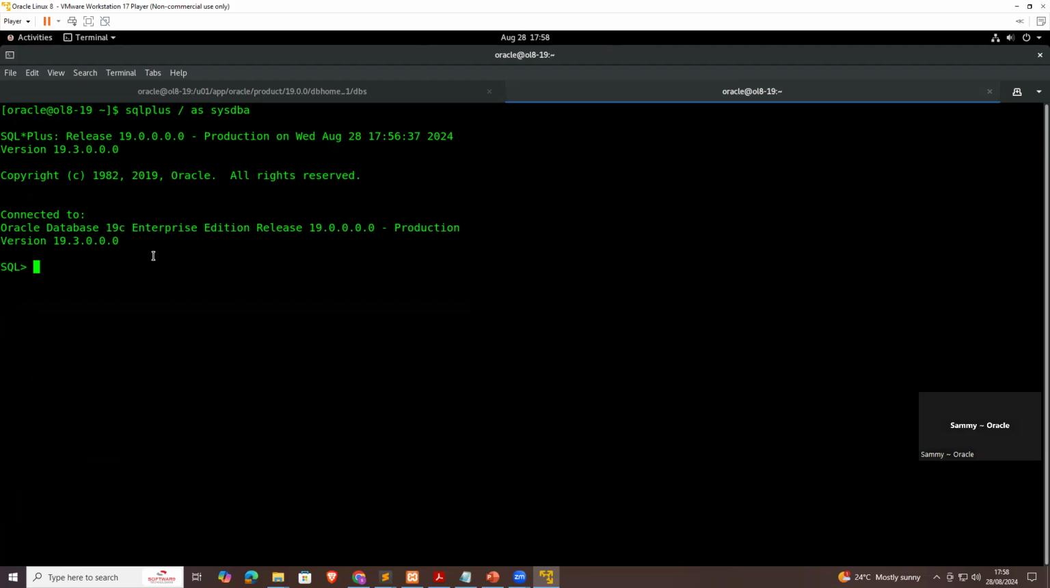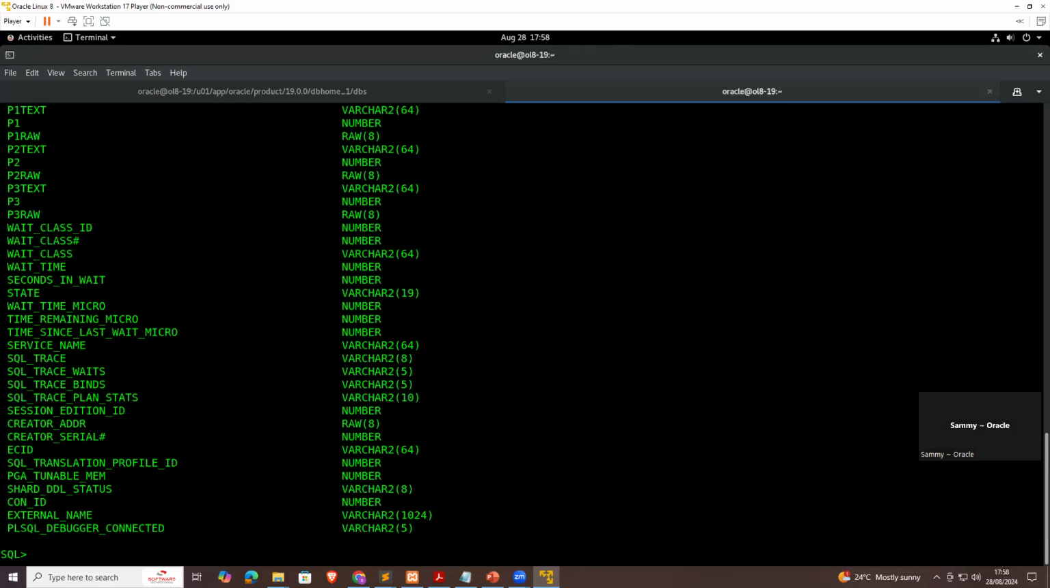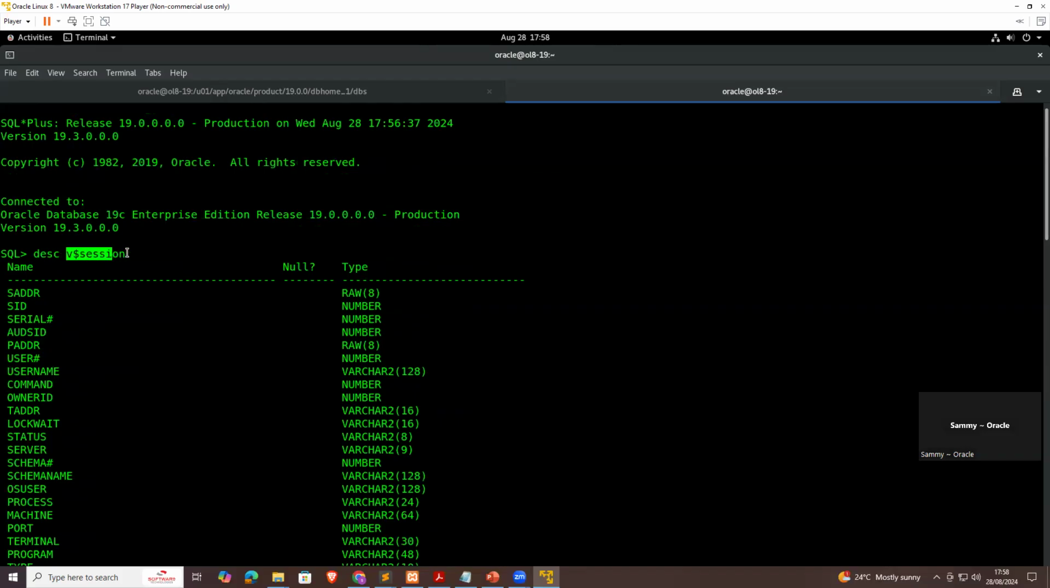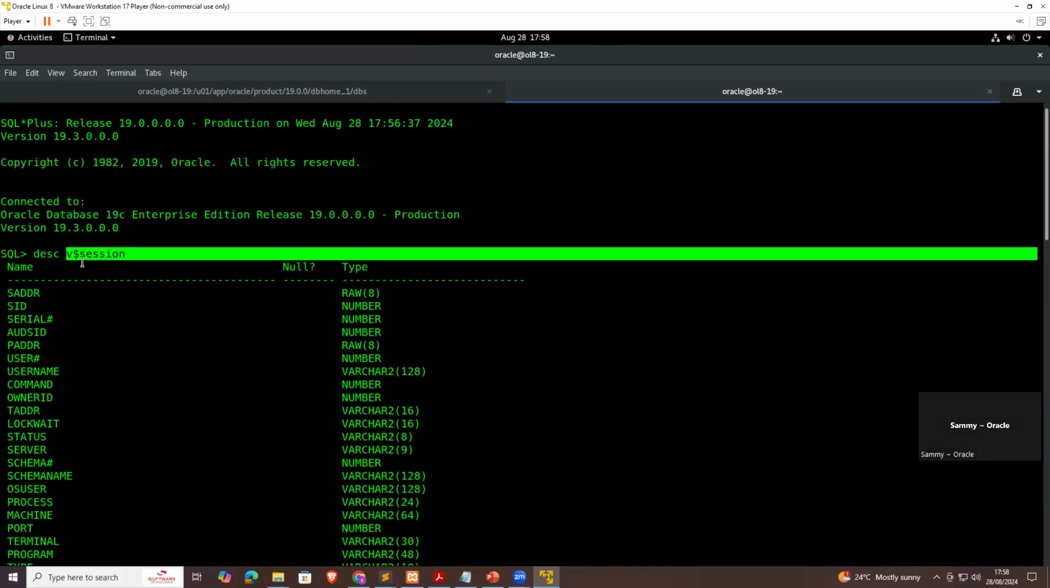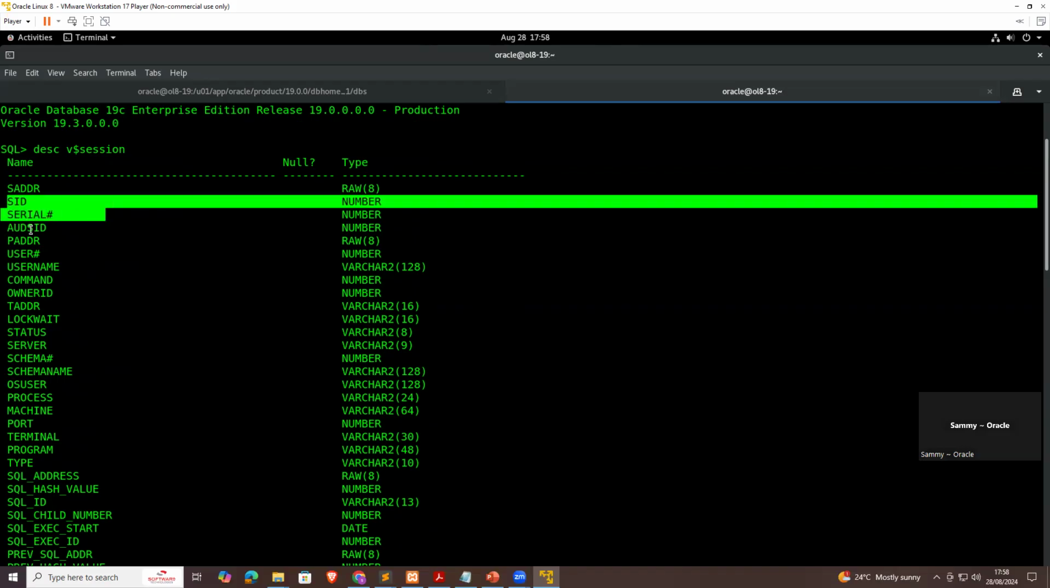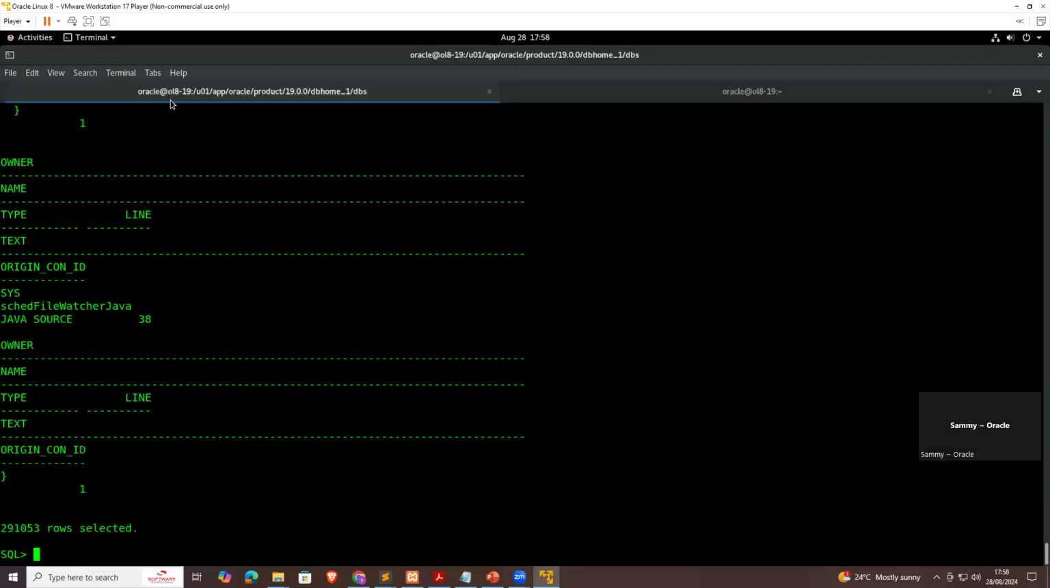Because it's based on the session, you're talking about killing a session. We have this particular table called V$session. If you do desc, you're describing this particular table, which is very important. I'm going to use some of the rows just to identify the session. You can see, for example, we have the SID and the serial. These are two important columns to identify, so that you can take note of the SID and the serial number for this particular query.